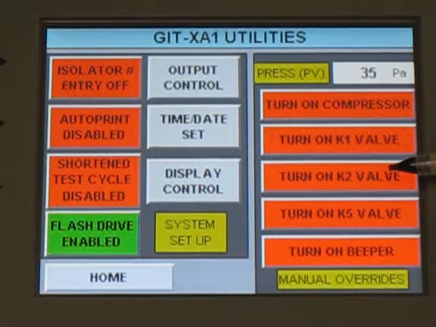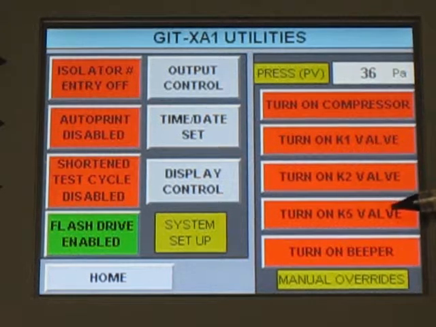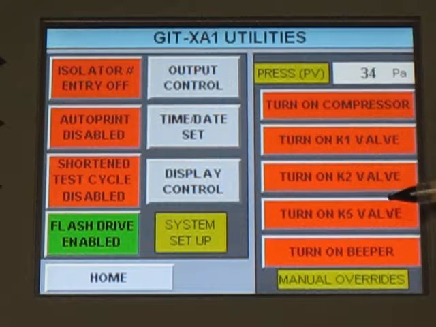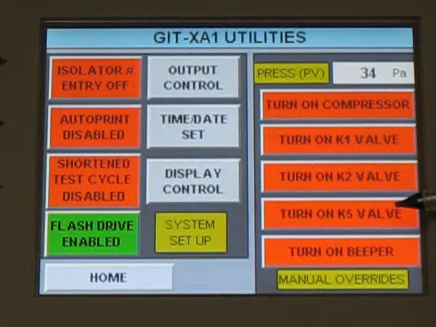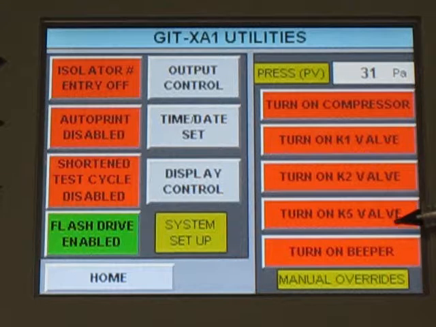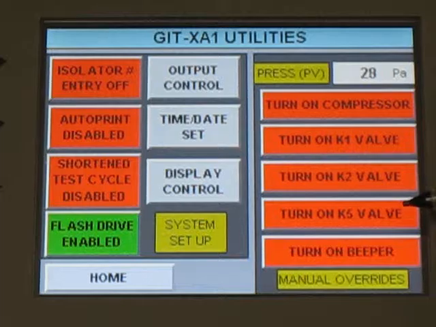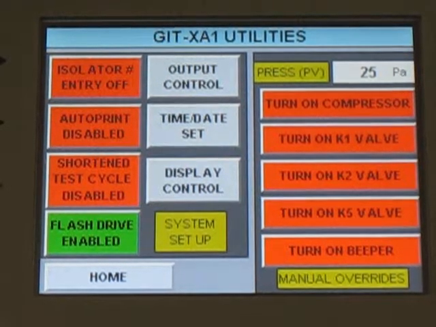As the pressure is approaching the leak test cycle, this valve K2 shuts off and K5 turns on because this is a slow deflate valve. And this slow deflate valve allows the pressure to slowly decrease to approach the starting pressure of the leak test cycle. So the intention here is to always start the leak test cycle at as close as possible a value to the starting pressure. And then, of course, the beeper comes on at the end of the leak test cycle.